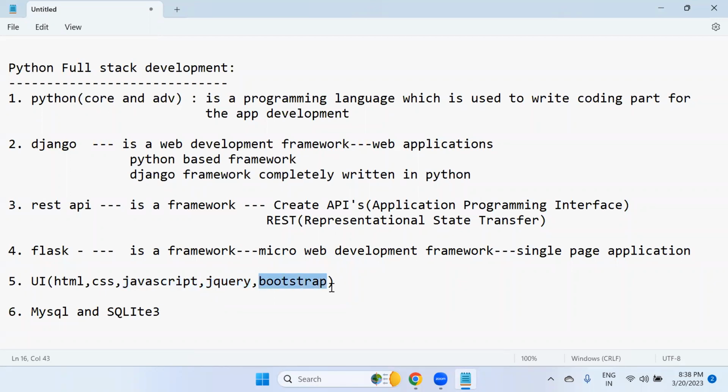And Bootstrap we are going to use rapidly in our development. So those who are looking for a Python full stack web development course, better to concentrate on Bootstrap more, because nowadays everywhere we use Bootstrap. It makes the look and feel far better for our web applications. Bootstrap is the combination of two: one is JavaScript libraries and another one is CSS libraries. These two combined are called Bootstrap.